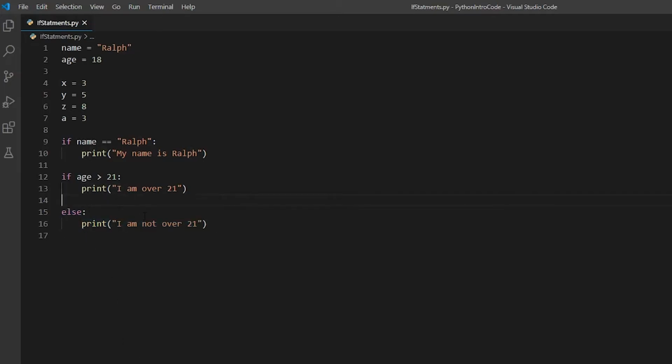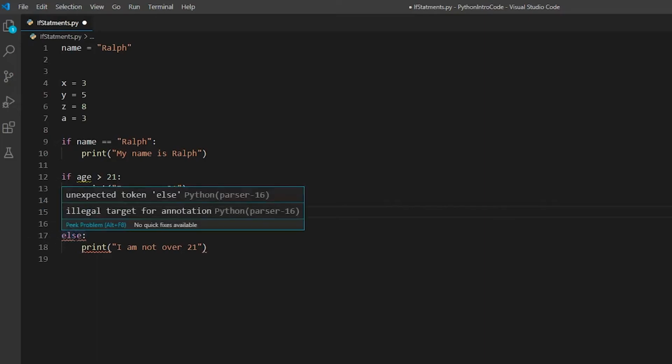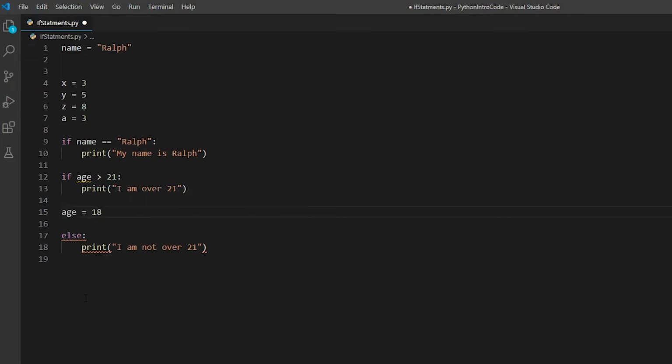Now, one thing you should take note of is that the else statement has to follow an if statement, and you can't put things in between here. So if we were to take age and let's just say we moved it here, save this, we'll get an error because this else essentially isn't paired up with an if statement. It doesn't really make sense to have it there. So if we remove this, we get rid of that error.